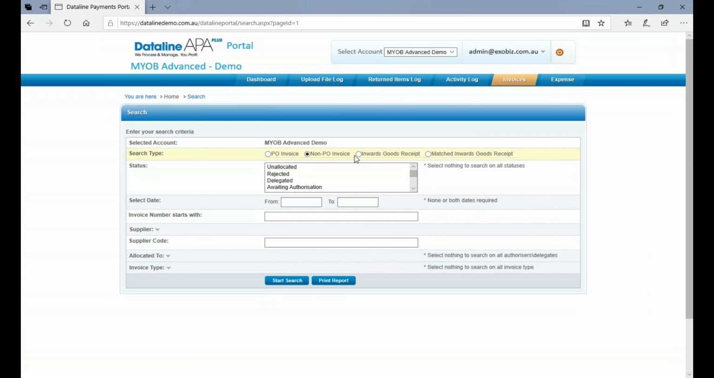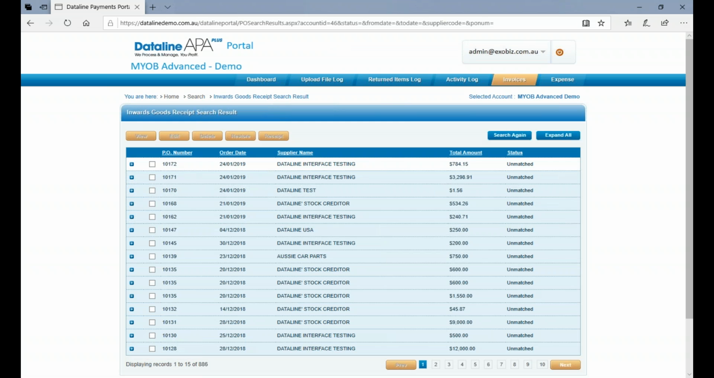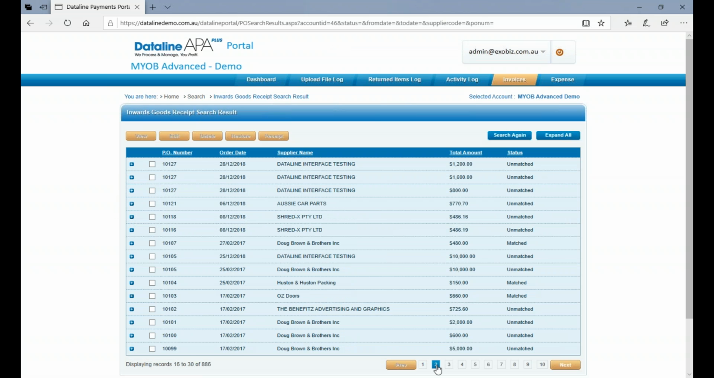I can also use this search feature to search for inward goods receipts. Inward goods receipts are essentially the transactions that have been receipted in my MYOB Exo Advanced system and are awaiting an invoice to come in for a match. I can search through my inward goods receipts, and these will appear here and have been populated from MYOB each day.